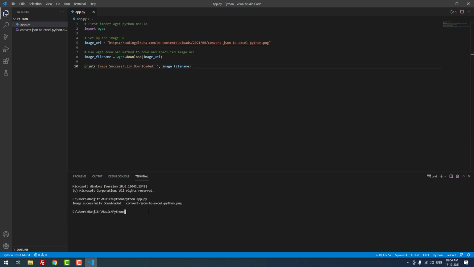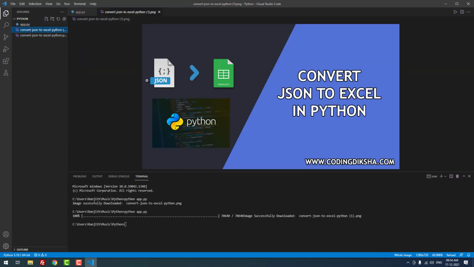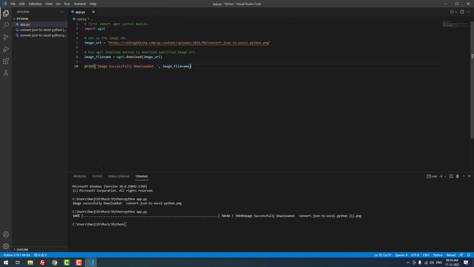Okay. Now let me run this code again. It saved the file. Then I use the same command, python space app.py. It is showing the progress bar and image successfully downloaded. It is also showing the bytes 70,640. It is downloaded successfully. Okay.